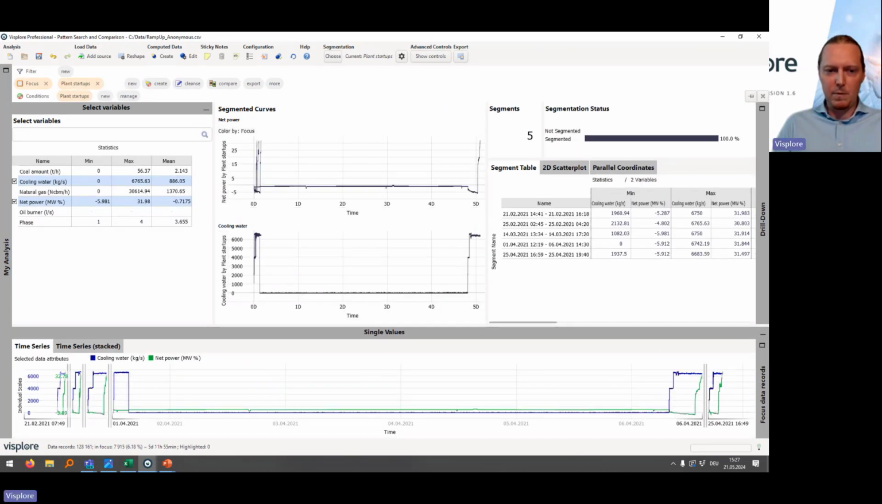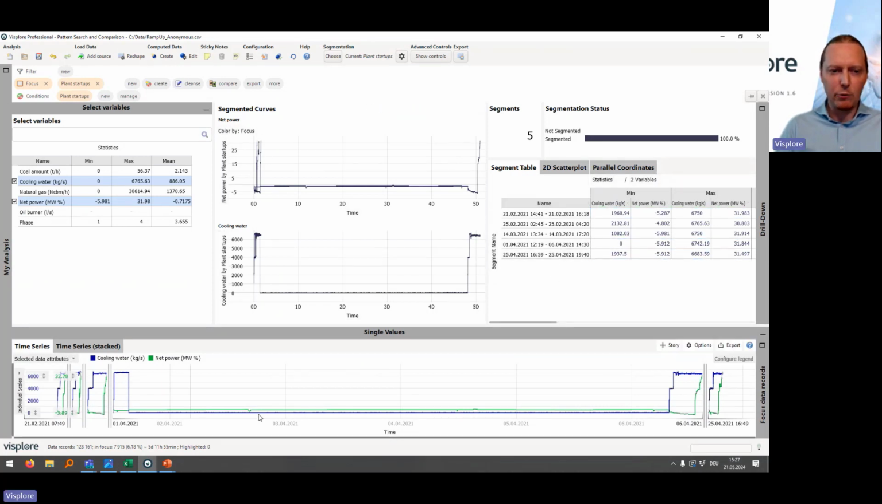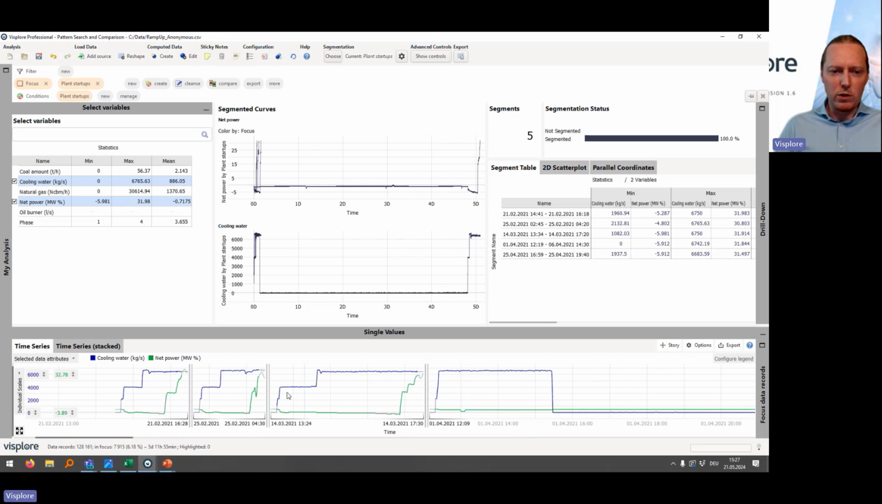And then we see 5 segments were found. Here we see when and how long they lasted. Here we see them overlaid. And down here we see them over time. Now that long one is a bit strange. Let's look at this closer. Well, the first ones, they look good, right? So this is how it is as expected.